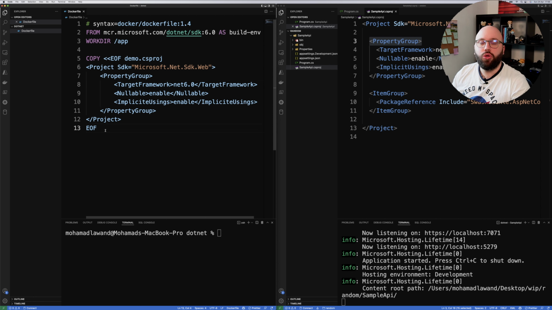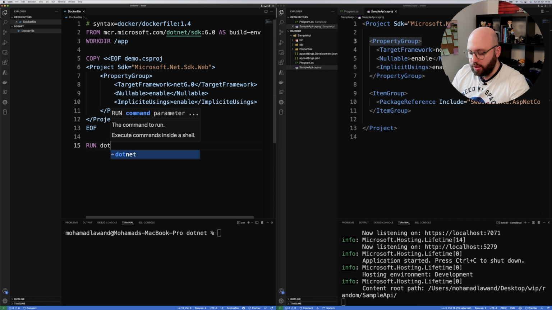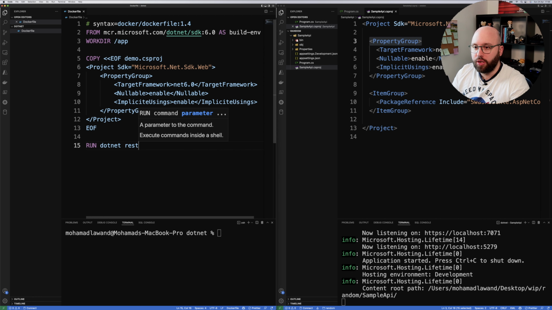So what do we do once we copy our CS project? What we need to do is restore it in order for us to restore our packages. So that's next. So how do we restore it? We run the .NET command, dotnet restore.